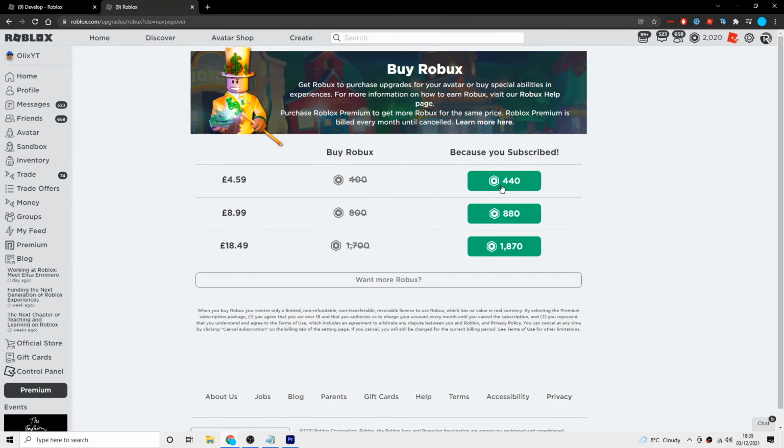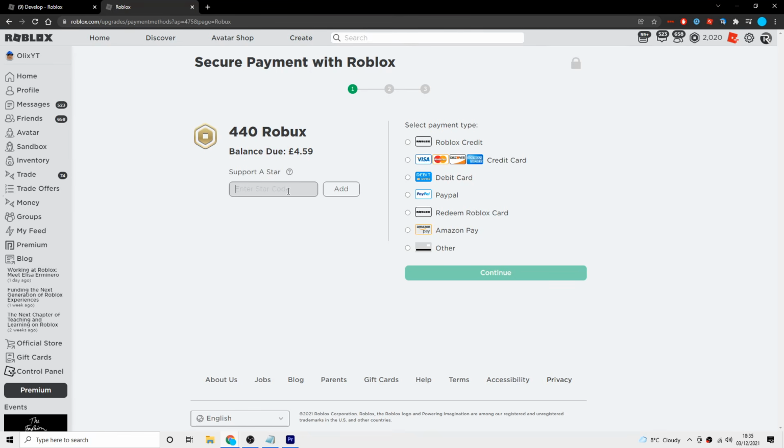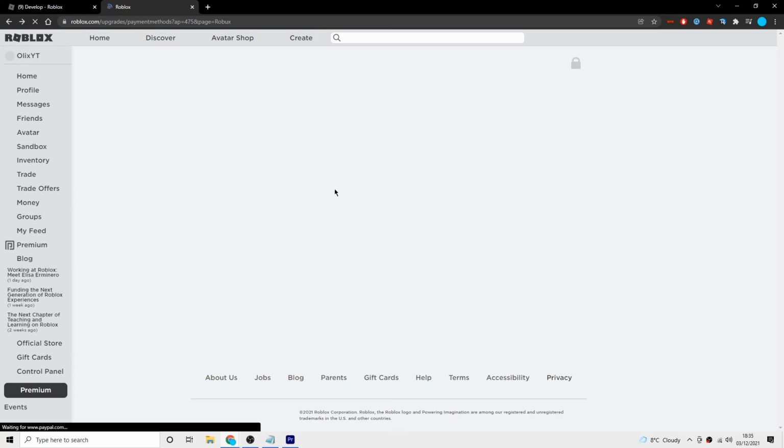What they need to do is choose a Robux option to buy Robux with. Then obviously use star code ROBUX. And then you can just buy the Robux via PayPal right here. But yeah, that's about it. It's about to make me pay Robux for this.